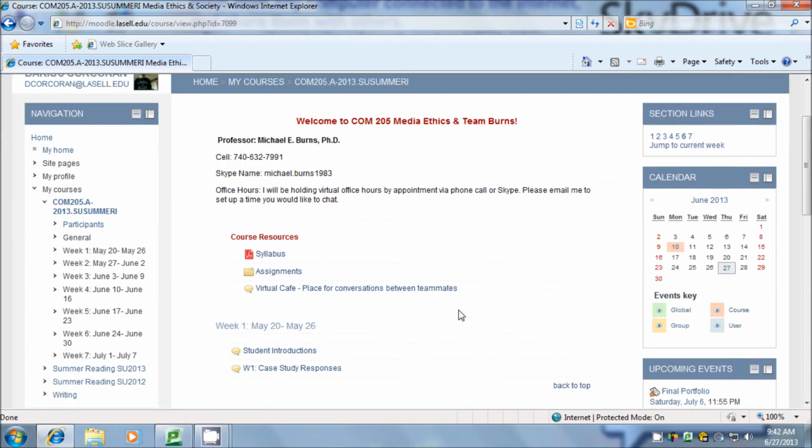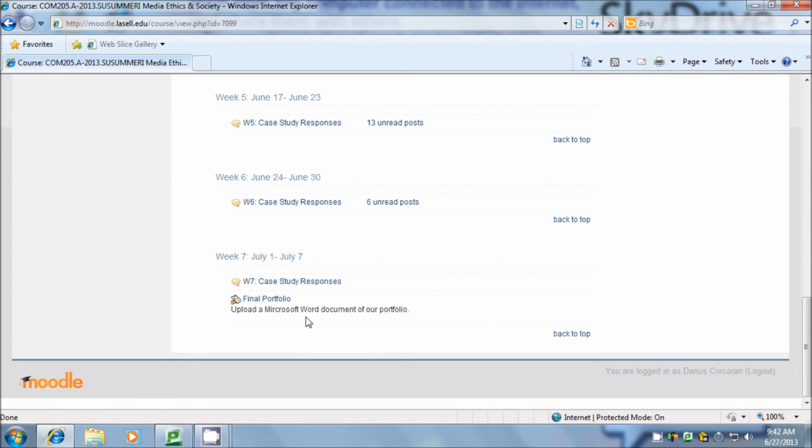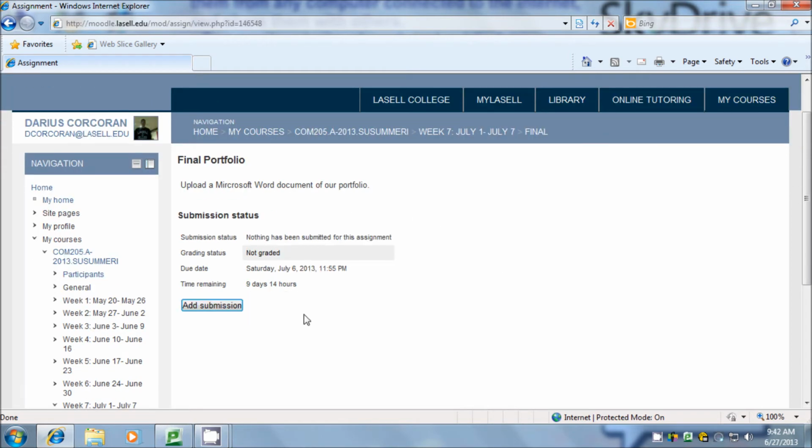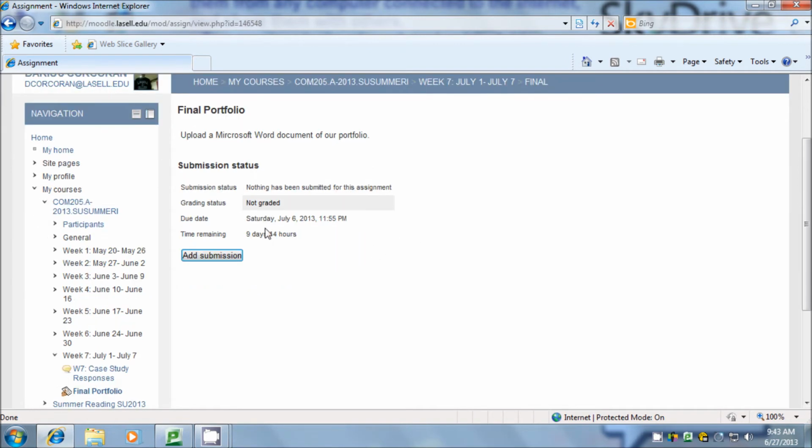Scrolling all the way down, we have our final portfolio due, which is coming up. What you do is you click on whatever your final assignment is, and again it tells you to upload a Microsoft Word document of whatever your assignment is. Right here it tells you submission status. Currently there's nothing submitted yet, and it hasn't been graded yet. The due date is Saturday, July 6th by 11:55 p.m. And for time remaining, I have about 9 days and 14 hours until it's due. And then you just click Add Submission.